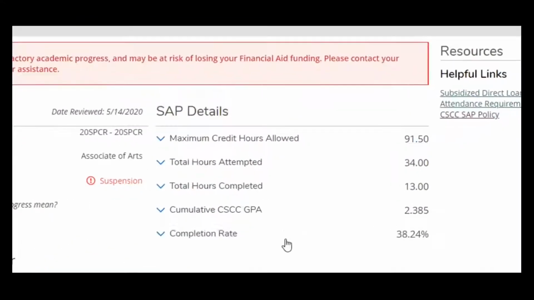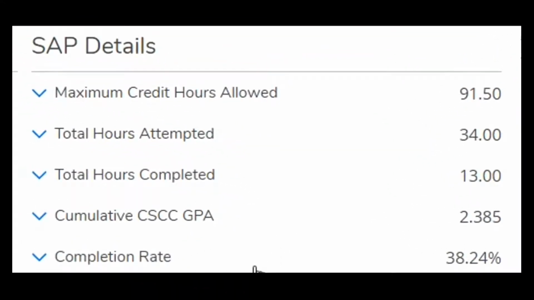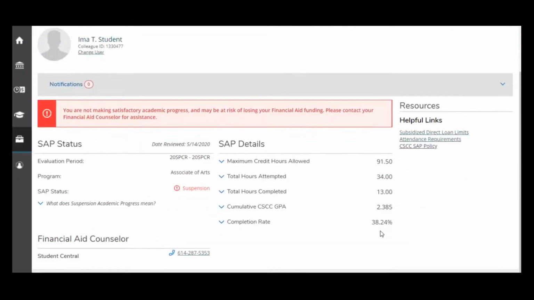In this example, while the student is in good standing with both the maximum time frame and GPA components of SAP, the student has attempted 34 credit hours and has passed only 13 of those credit hours. A completion rate of 38.24% is not high enough to be in good standing in regard to the completion of attempted credit hours requirement. So this student's SAP status is suspension.